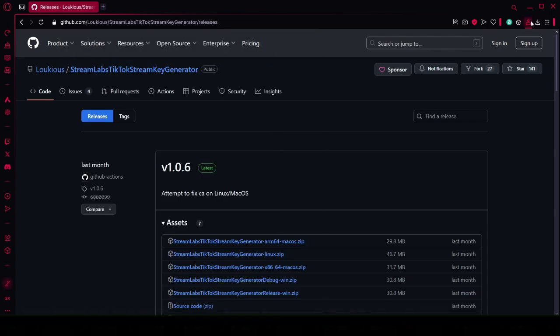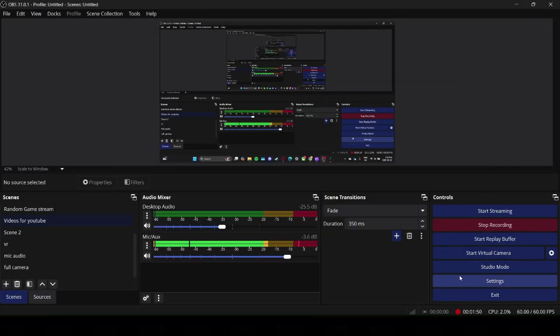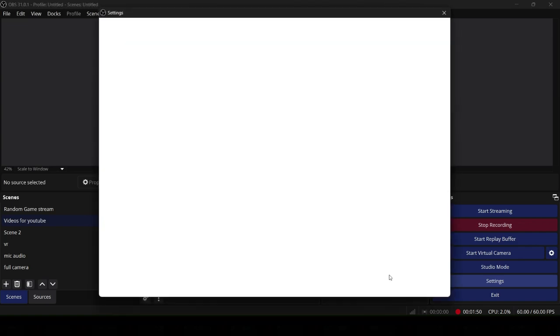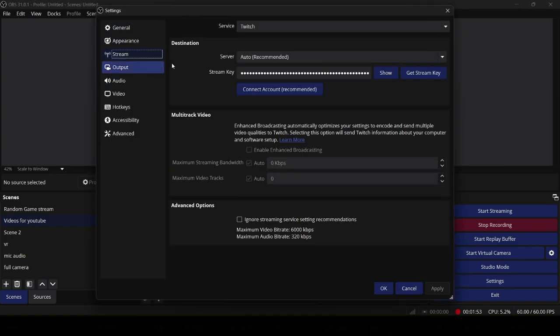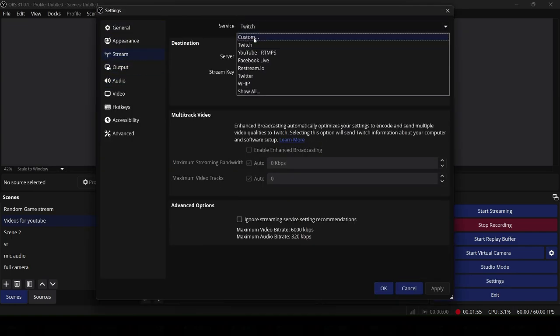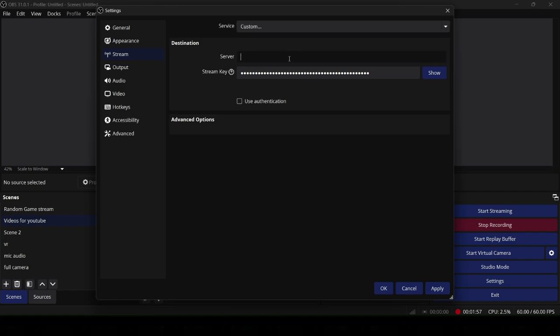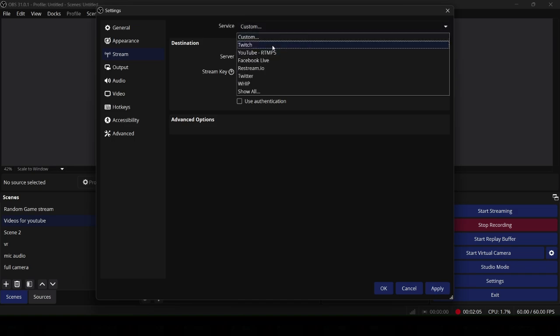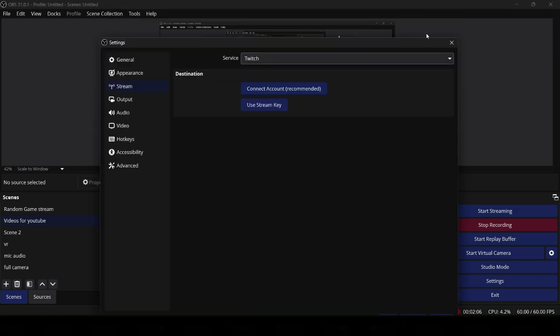You want to individually copy those two so that when you go to the settings over here in OBS, you will be able to go to stream and then go to service. Then you'll be able to go to custom and put in your stream server URL and then your stream key. And then you want to click apply and then you'll be able to keep streaming using TikTok from OBS specifically.